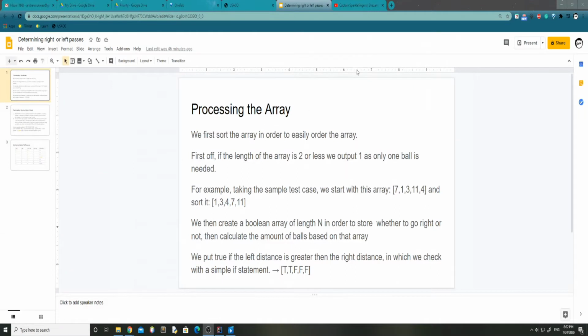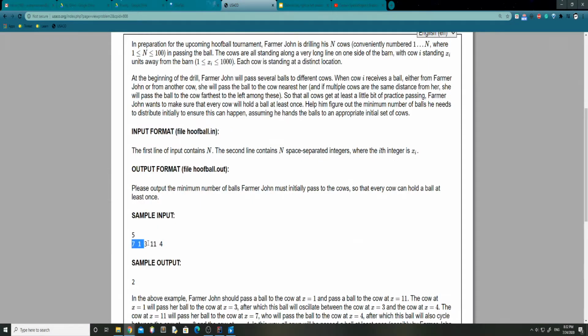Alright, so I've prepared a slide deck organizing a single method that I thought of in order to solve this problem. So first we've got to sort the array. If we look here, these distances are mixed up and basically unorganized. See, 7 is first, that's not really organized at all, and then you've got 11 here. It's just not organized at all.